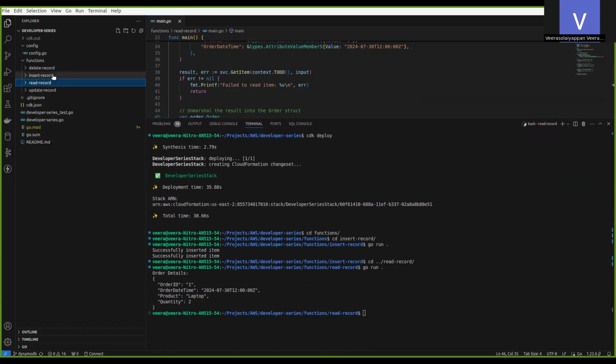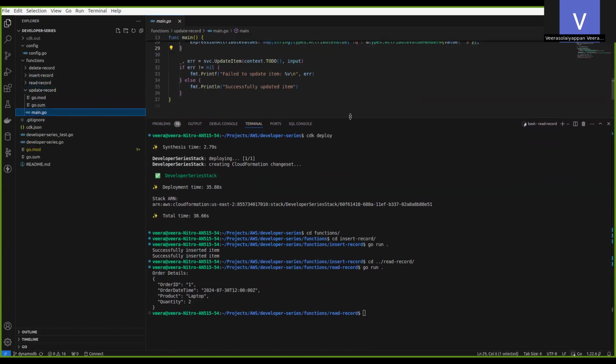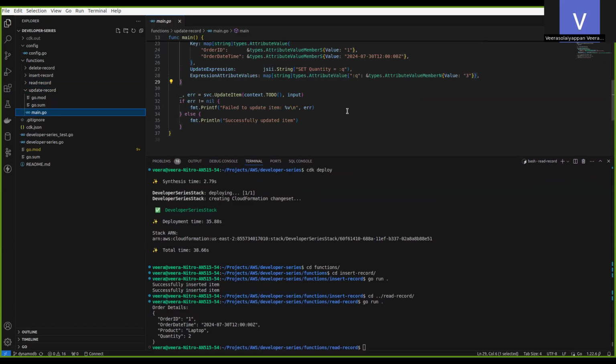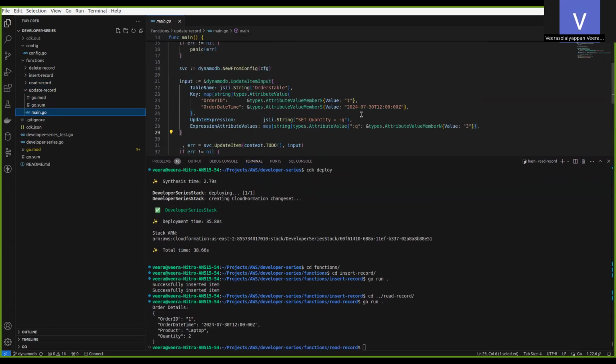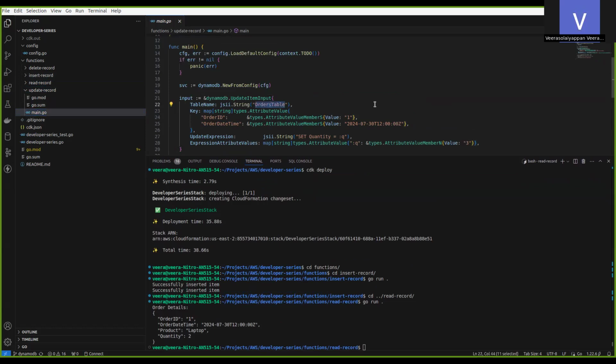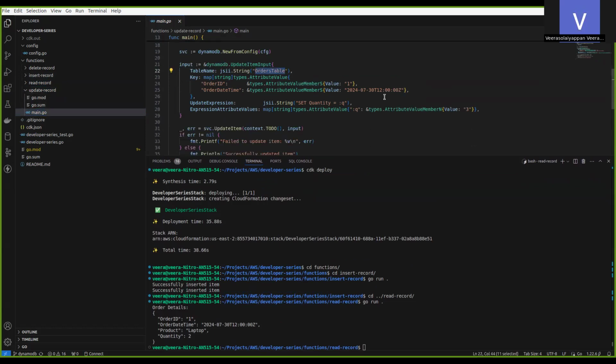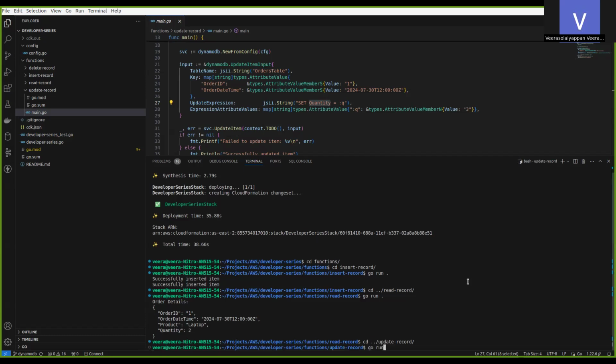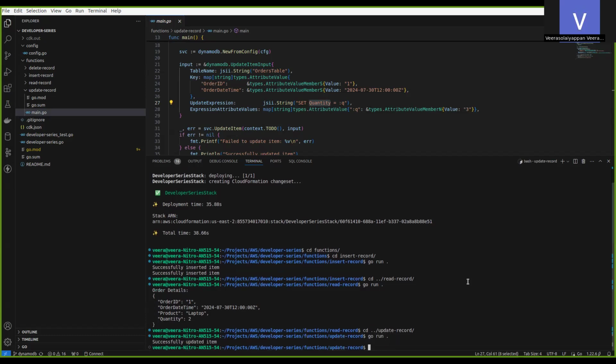And next function, let's check the main.go. In the main.go, we are going to update the quantity. In the orders table, in the update record function, we are going to set the quantity from 2 to 3. So that we are going to do. Update record, go. Yeah, it says successfully updated item.